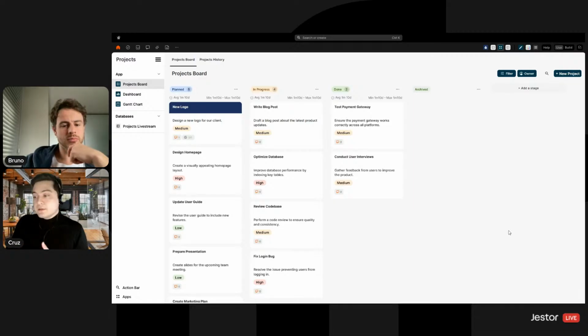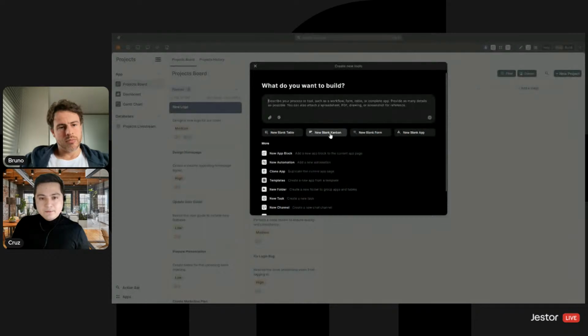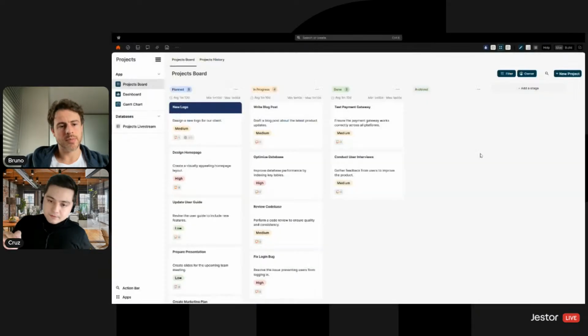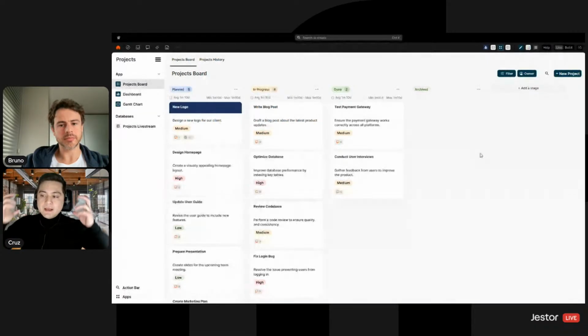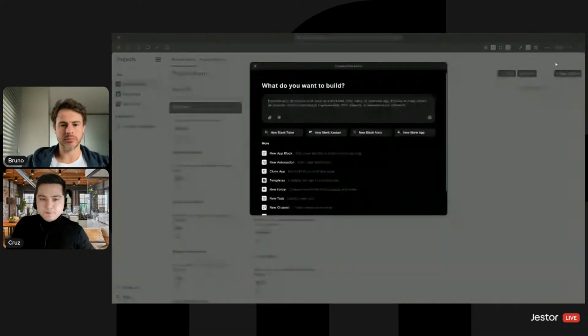The other way to go is to just create a Kanban board using the action bar, for example, or here in the create icon, right? We have this new blank Kanban, and this is going to create the app with the Kanban board, and also it's going to create the database behind it, right? So this is what we're going to show right now, but you have those two ways of doing it, right?